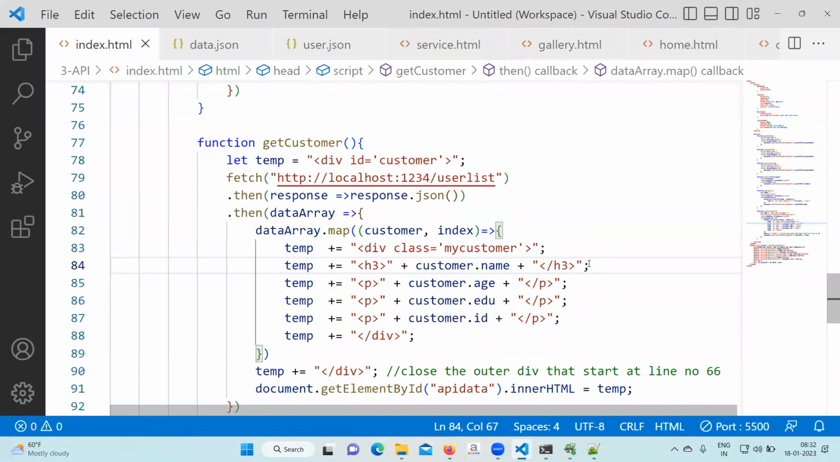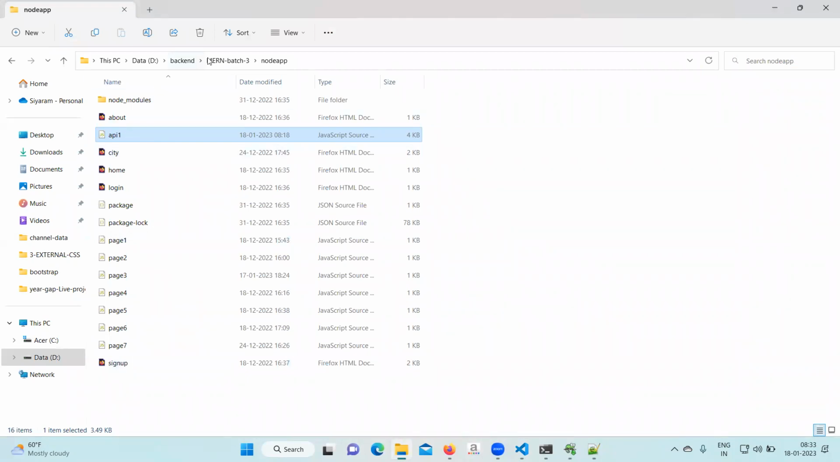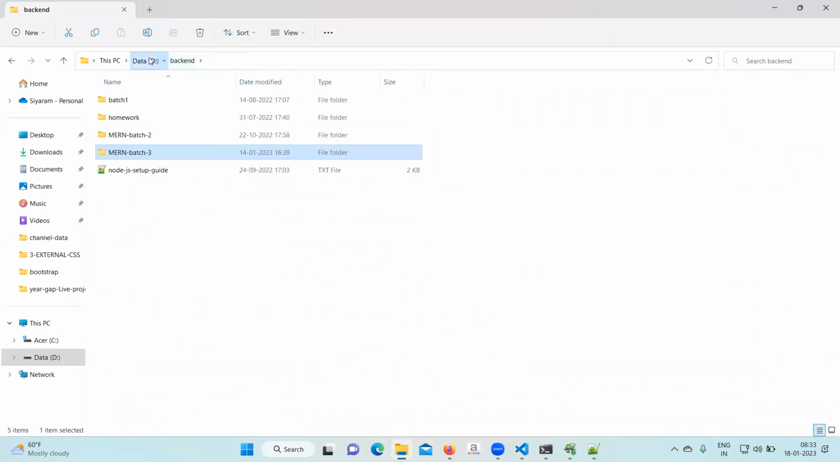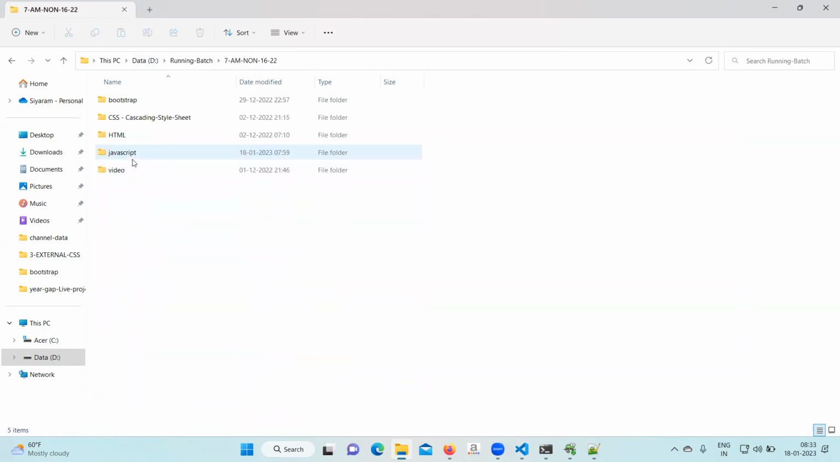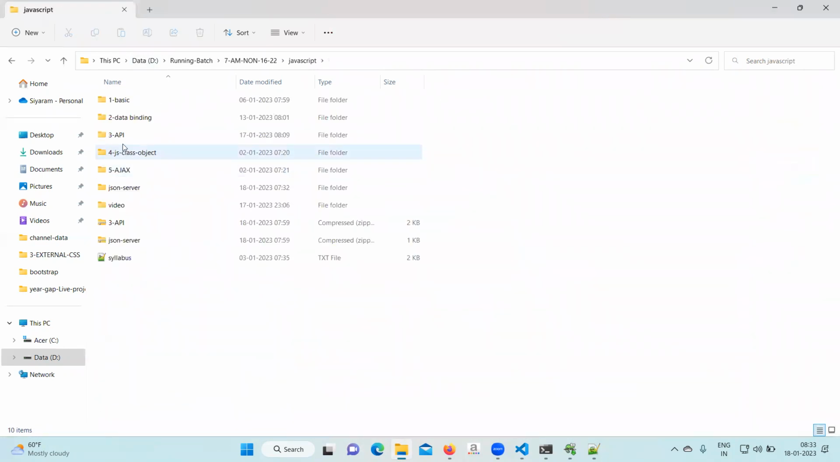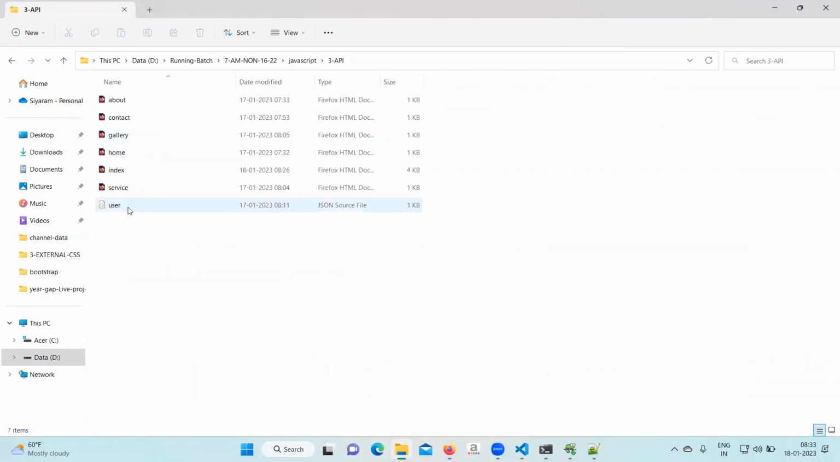Anyone who needs the file, the index file, I'll share it in the chat. The index file is the main file, for the JavaScript API. It's sent in chat. You can have a look. Then see you tomorrow.